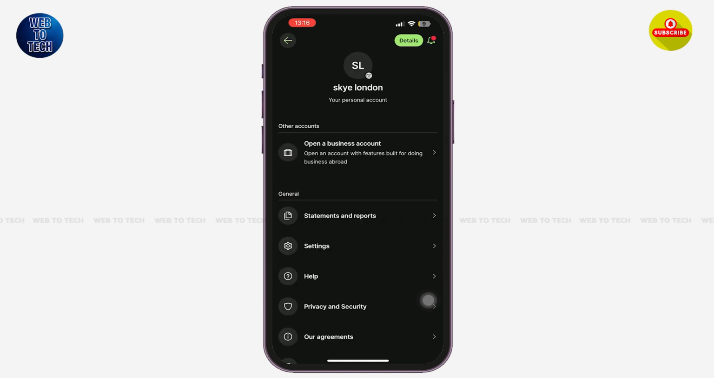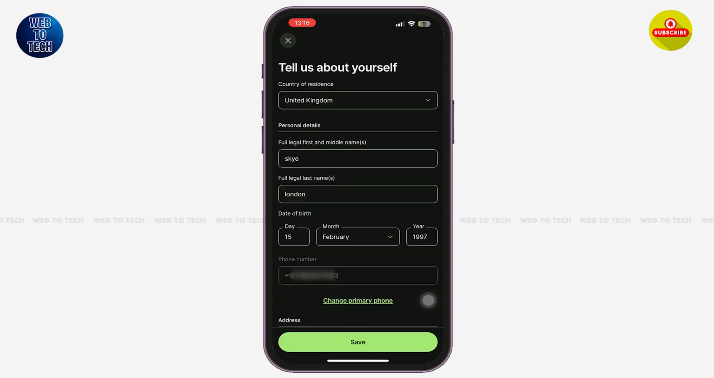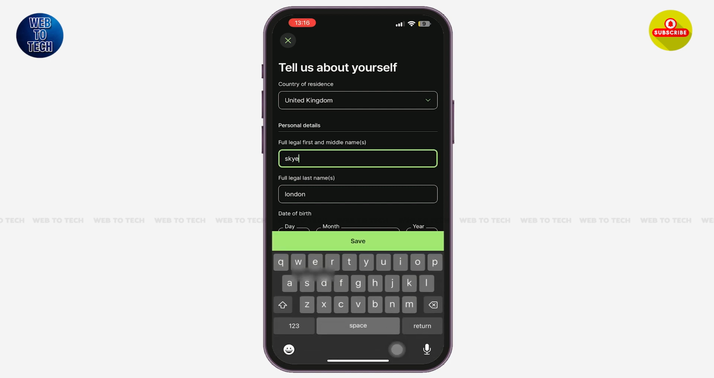Now once you are here, at the top right corner of your screen, you can see the option of details. Tap on that option. With that, you'll come across this page where you can see your personal details. You can also see your name mentioned. So just tap on the field where your name is entered.